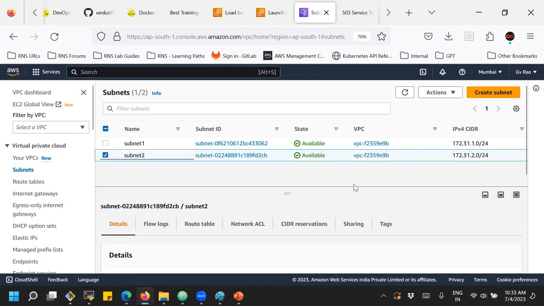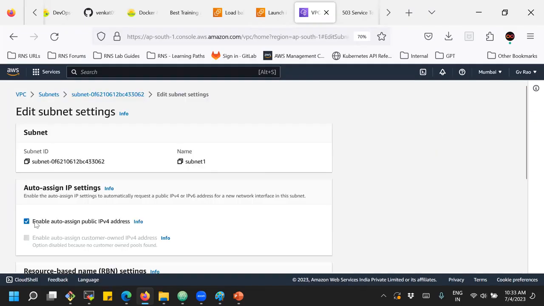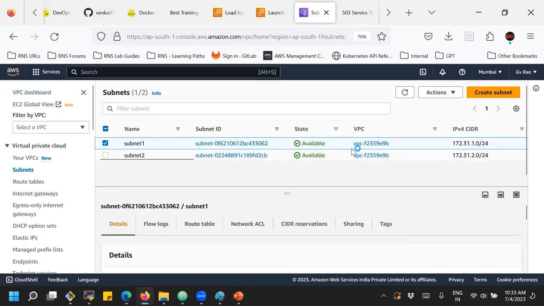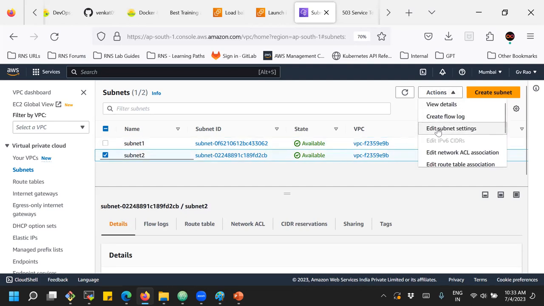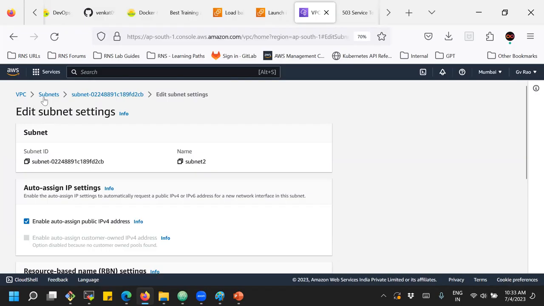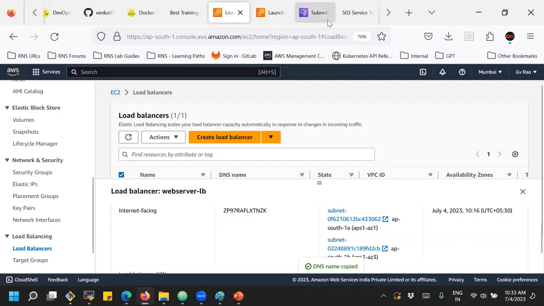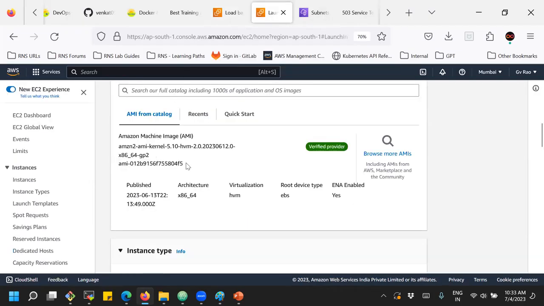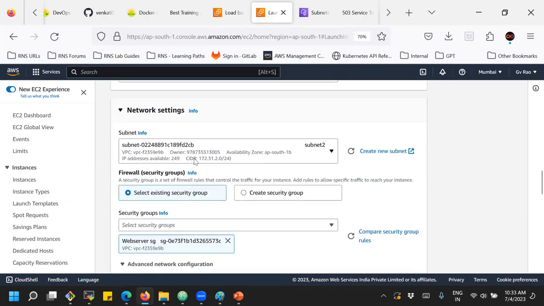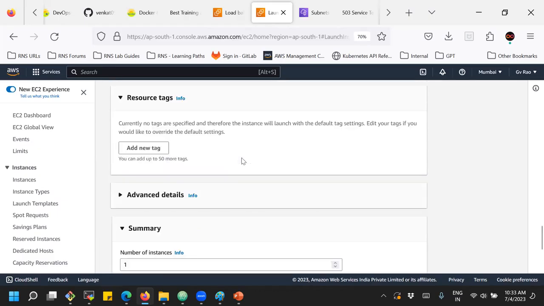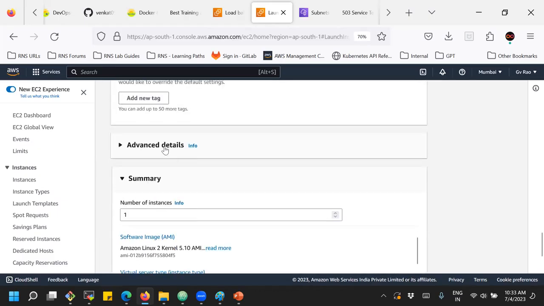Yes, sir. This is the subnet level setting. In subnet 1, if you observe, that setting is already enabled, but subnet 2 is not configured. That's why we are not getting the public IP. So now we have enabled this one also. So we will get it automatically whenever we launch the instance with the subnet. Fine, so let me go ahead and use these advanced details.